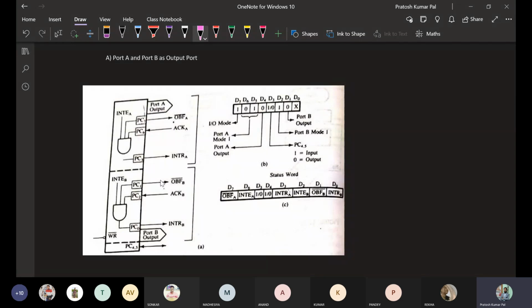In case of an output port, port A and port B are working as output ports, which means the data is going out from the microprocessor to the peripheral device. Whatever data from the microprocessor is going to be transferred to the peripheral device, the port will be working in output mode. So here in the output mode, the handshake signals will be OBF. For port A, it will be with respect to A, that is OBF A.